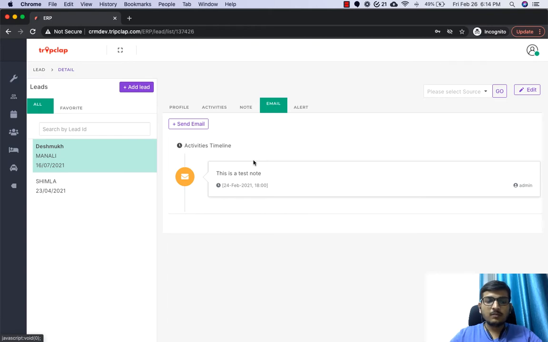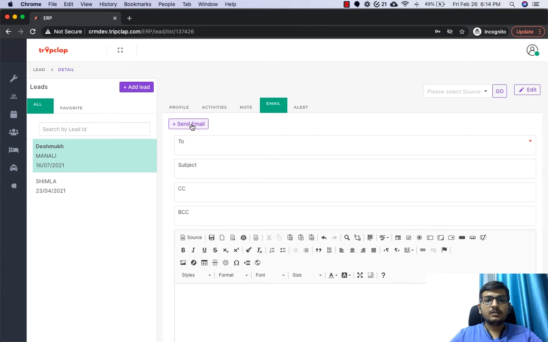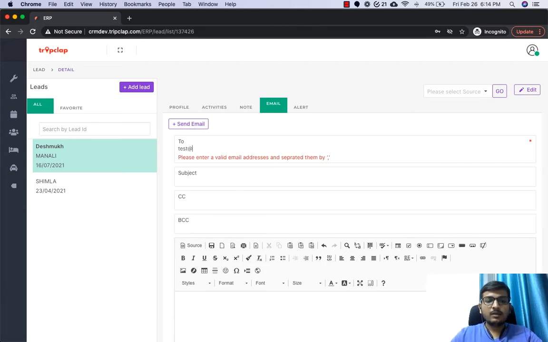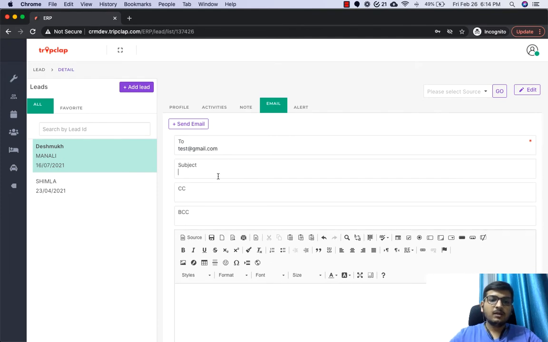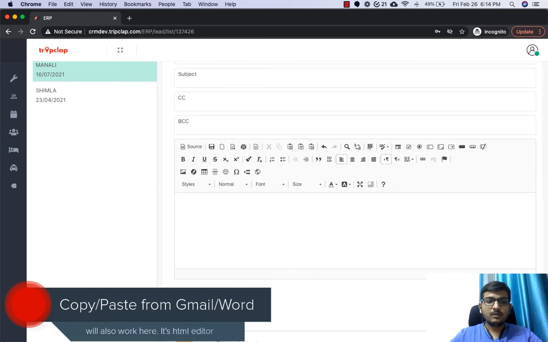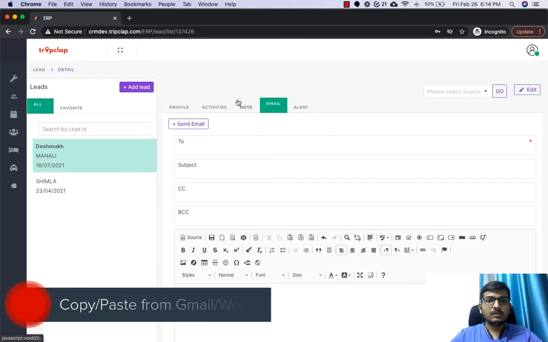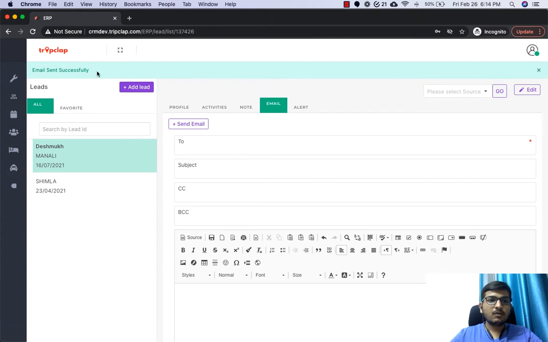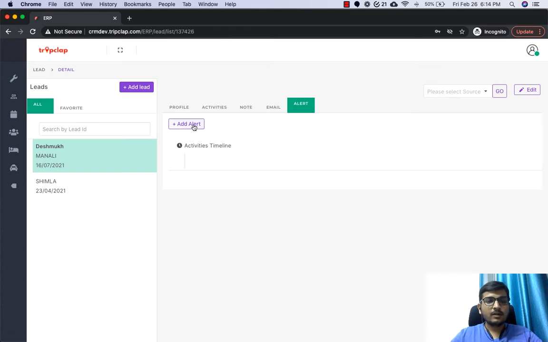I can also send an email to the customer directly from the system, from the ERP itself. I just need to click this button, send email. I just need to add the email ID where I want to send the email, add a subject line and the body of the email, and click send. Once I do this, the email will be sent to the customer, and I get a notification that the email has been sent successfully.